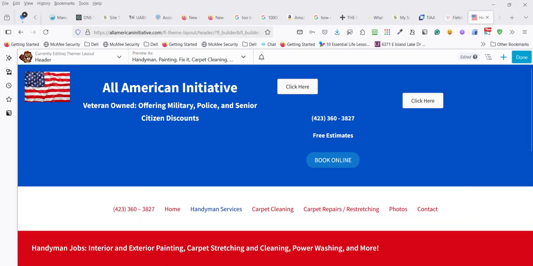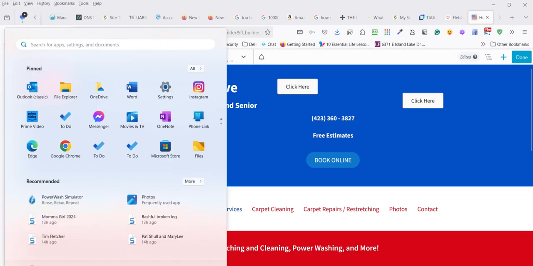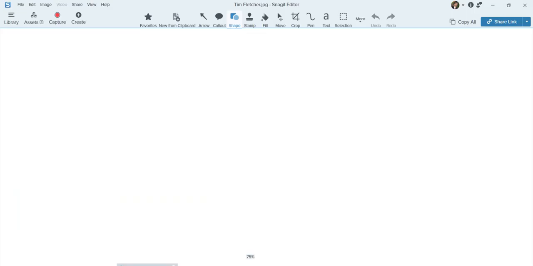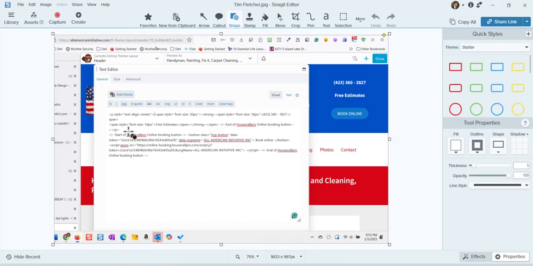As you may recall, I sent you yesterday, I think it was, this particular screenshot that shows the code that you sent me. I placed it into the text editor box, which is right here. Again, I'm on a screenshot, but this is the code that created this book online button. And then when we try to click it, it doesn't work.